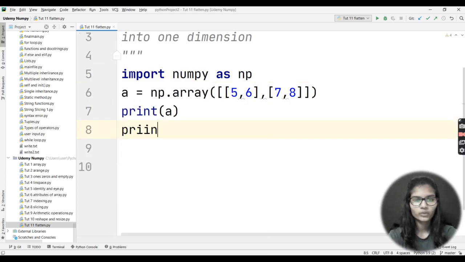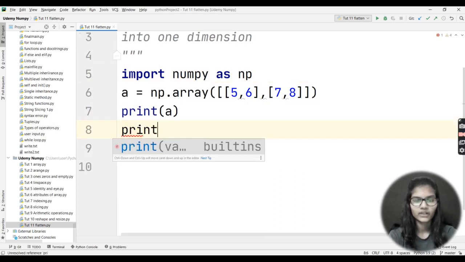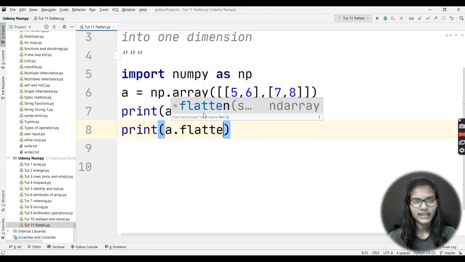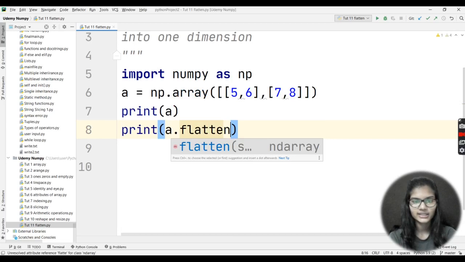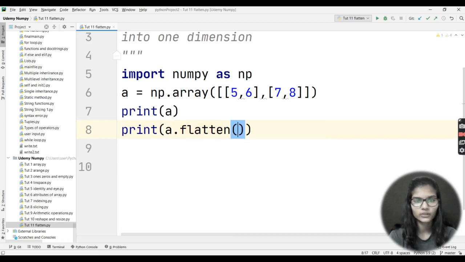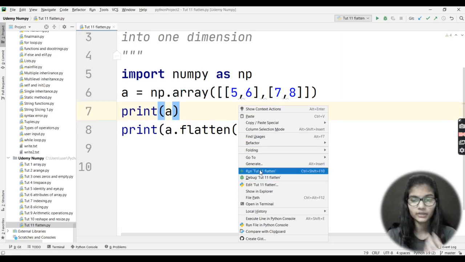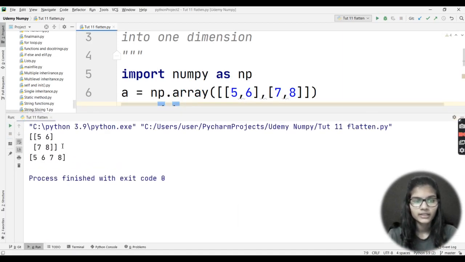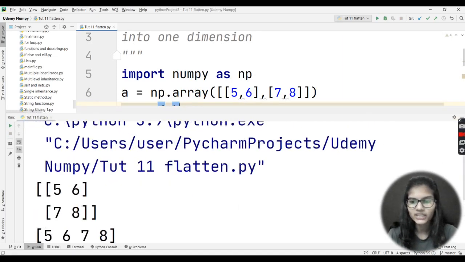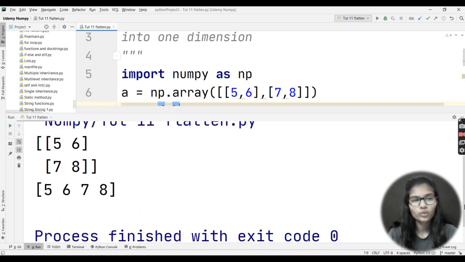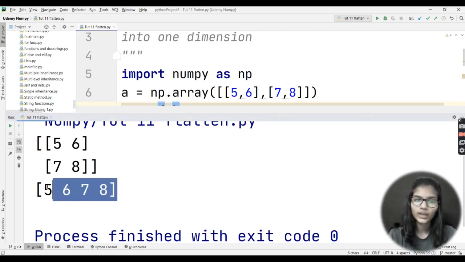Now, I would be using my flatten function. So print bracket a dot flatten, and I would just put the bracket here. Now, when I run this program, have a look at what has been done. My array was a 2-dimensional array, so that 2D array has been converted into a 1D array.